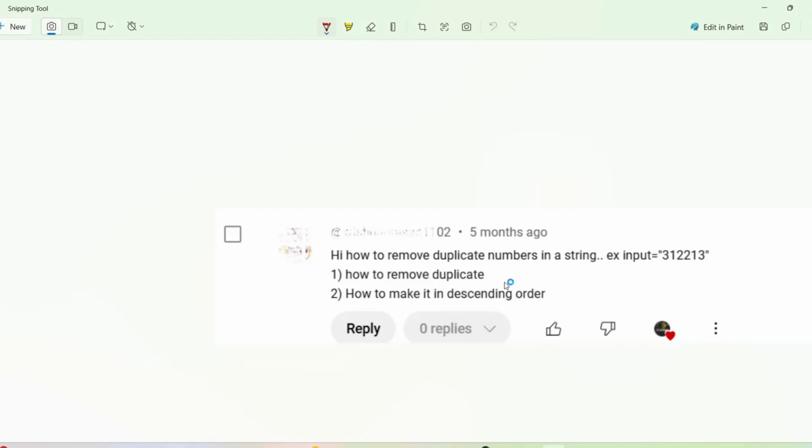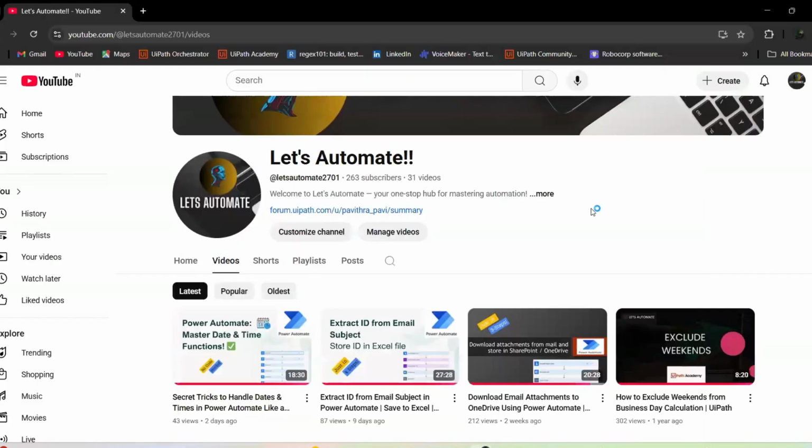a descending order. It's quite an interesting question, and the solution is technically only one line of code that you need to write in UiPath. But I'm not just going to give you the code right away. You may have to bear with me until the end.